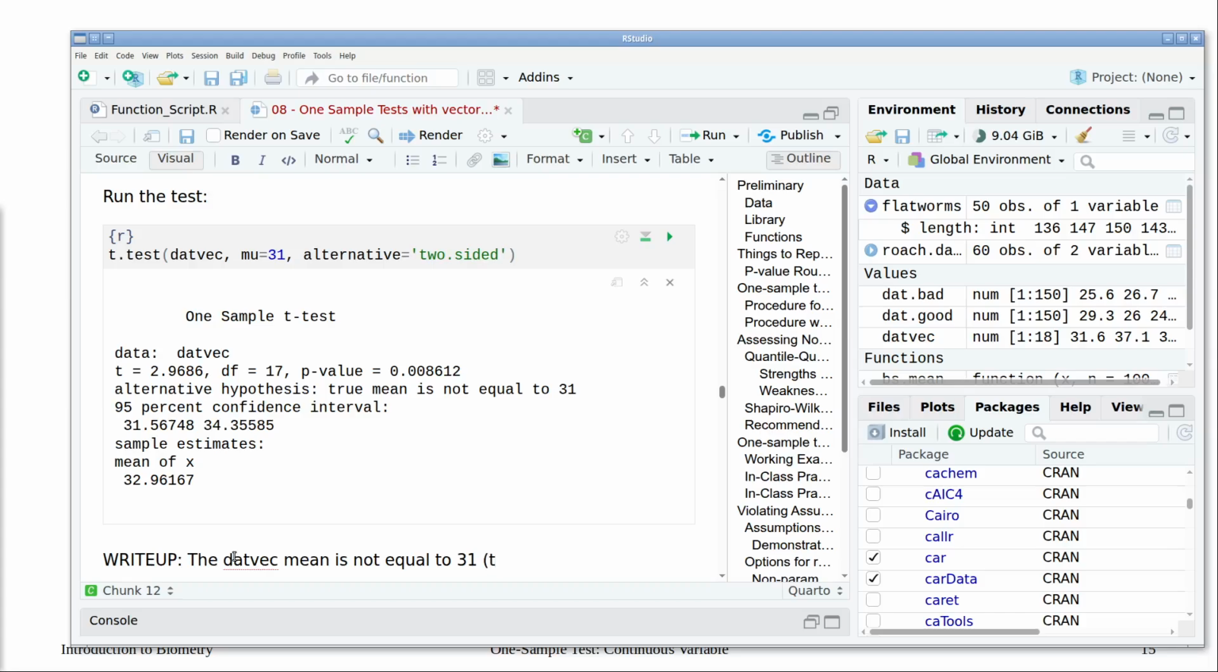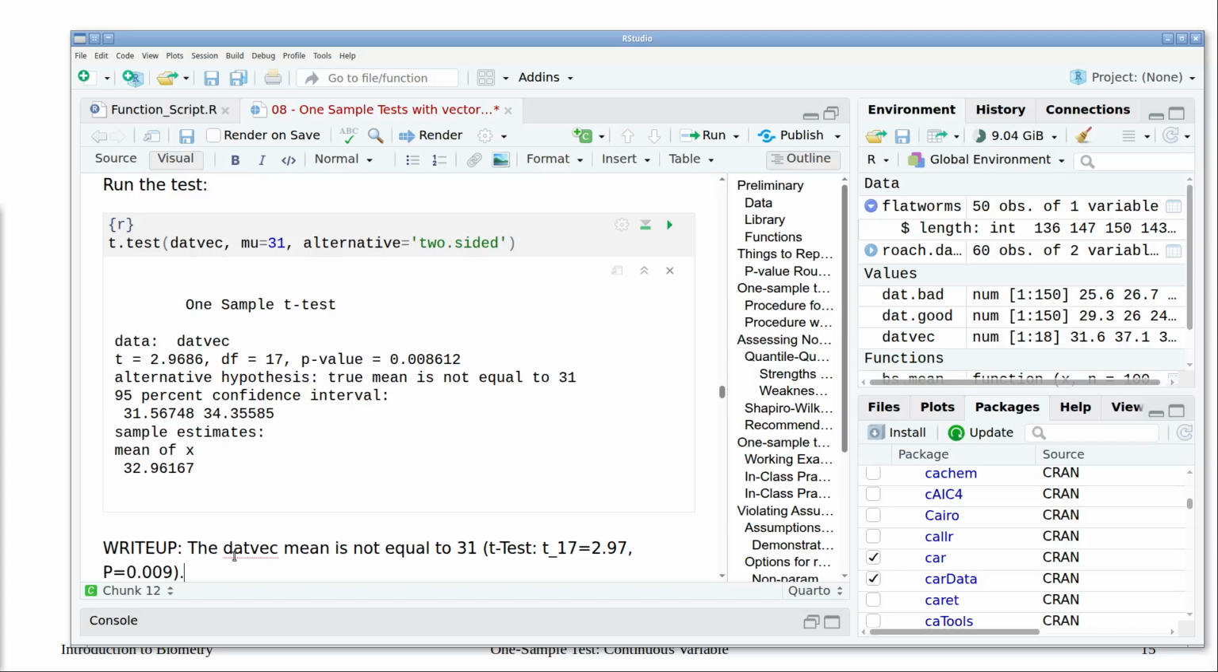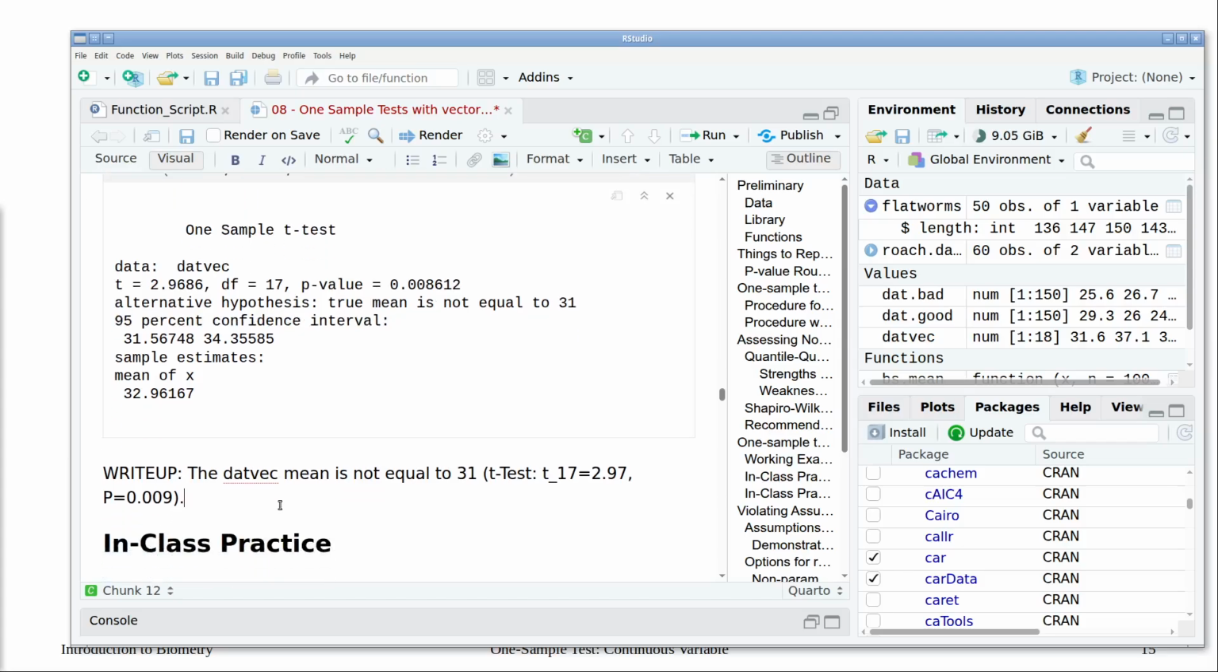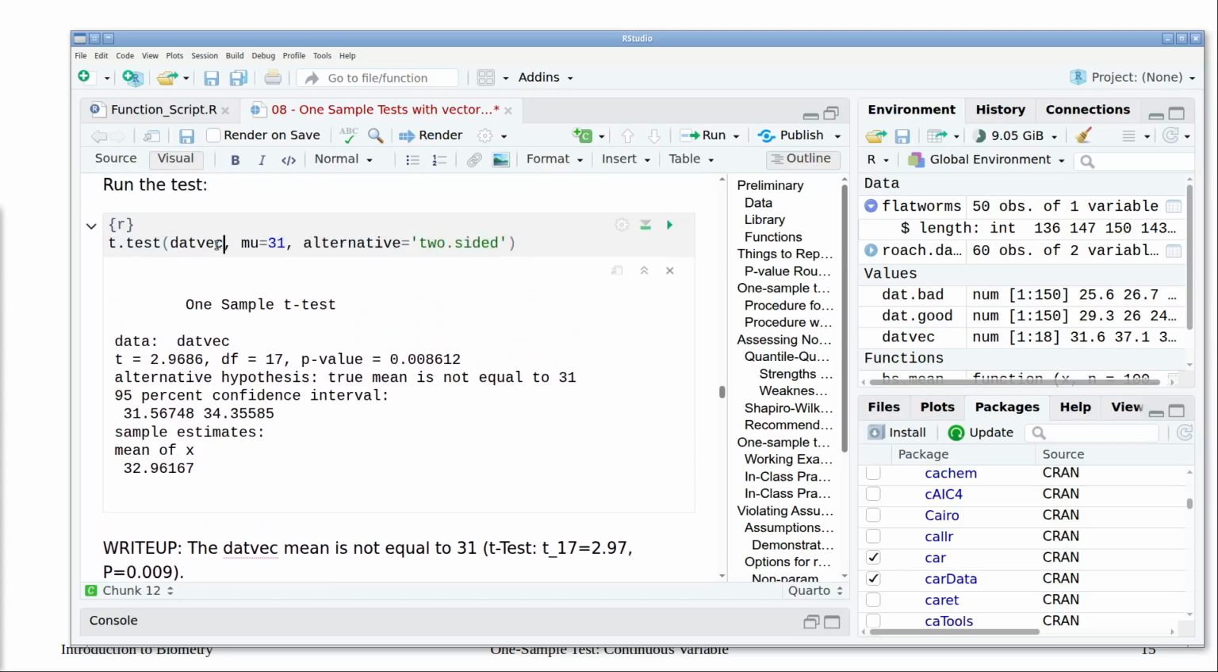So we ran a t-test, our t, and I'll do shorthand here, so I'll report t(17) = 2.97, 2 decimal places, and our p is equal to 0.009. And that's our write-up. Super easy. T.test, our vector, our hypothesized mean, and then alternative, and the output gives us everything that we need.